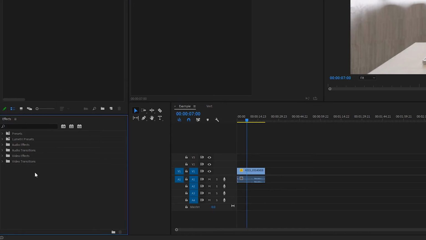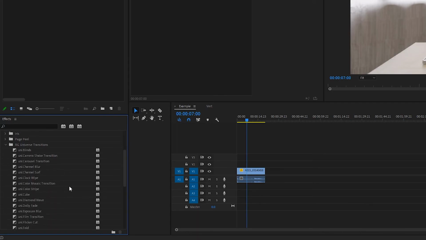So we have a couple of different options. We got our effects and transitions. Now let's just add a transition on. So let's open it up. And we have a ton of different options, okay? For this example, I'm going to use the Red Giant Universe transition, so we'll open this up. Now, we have a ton of different options here. For this one, I'm going to use the glitch transition.